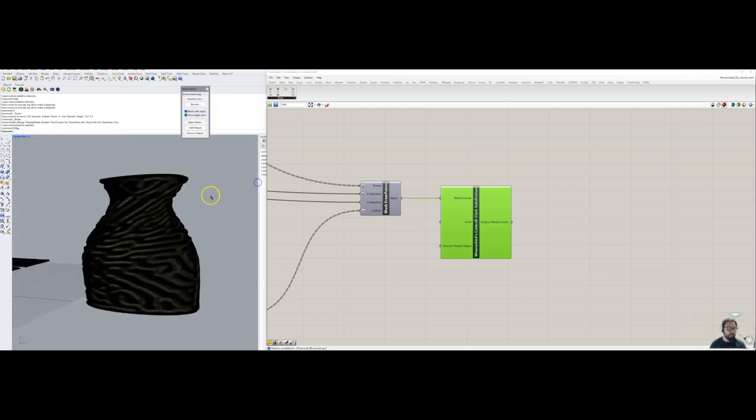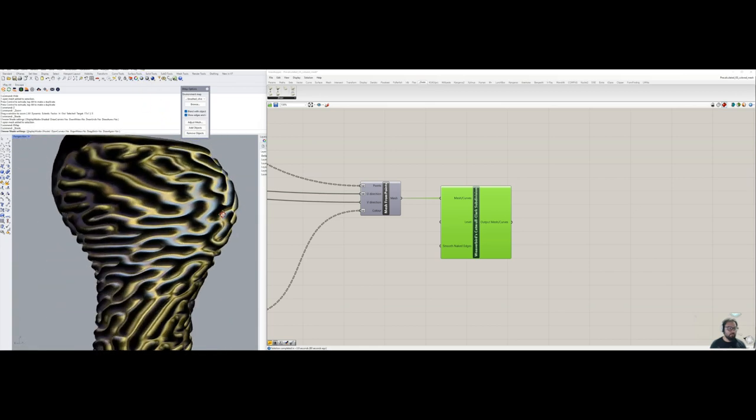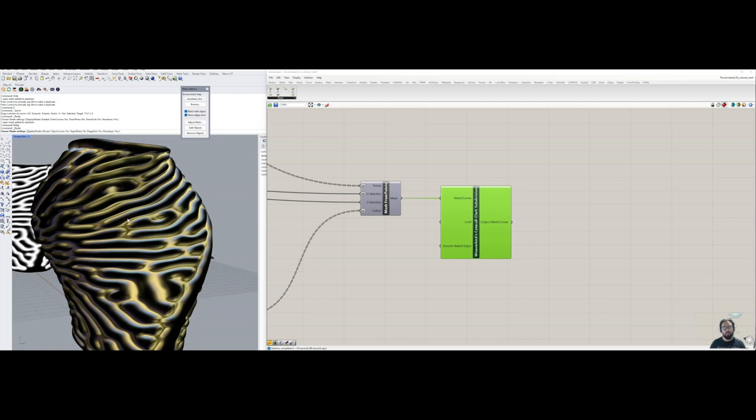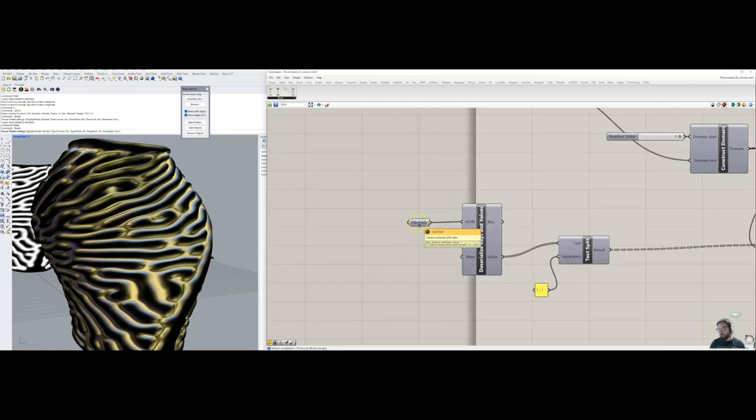We can apply an emap and see this in a render view. It looks fantastic. So again, you can load the U component file or the V component file, and it will be amazing. It works. Play with it.